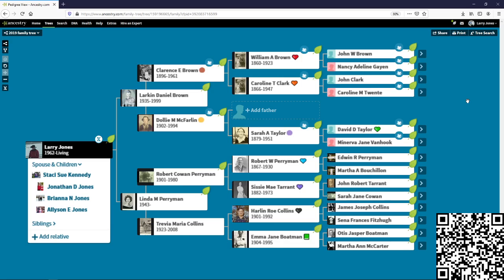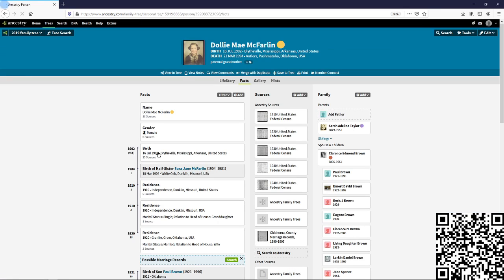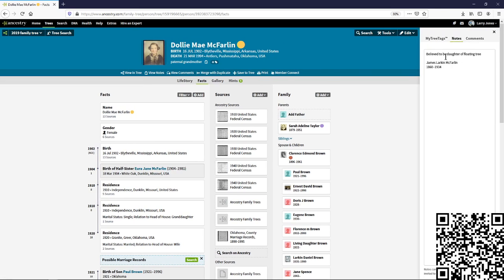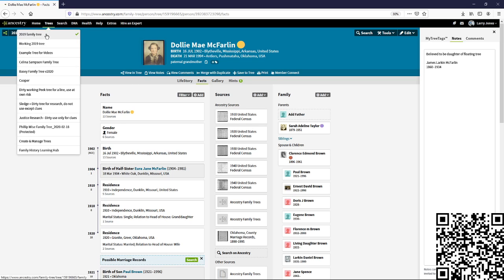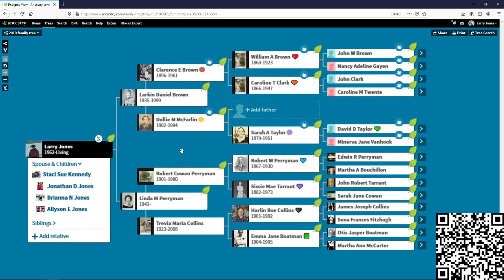He is now a floating tree. Now, if we go back to Dolly's profile page, one thing when you're making a floating tree, you need to also add the notes. So view notes, you can see here, believed to be the daughter of floating tree James Larkin McFarland, 1836-1934. I created myself a note so that I would know later, if I wanted to reattach it, who I should be attaching to. Now, James Larkin is still here.